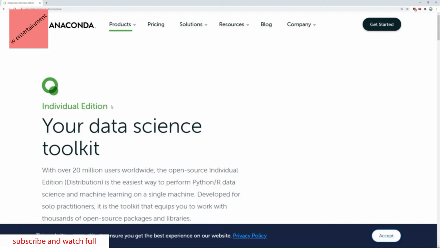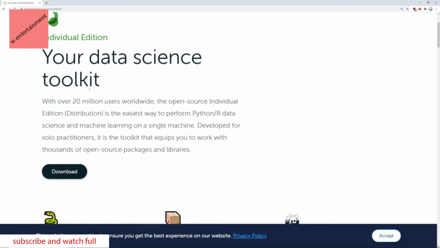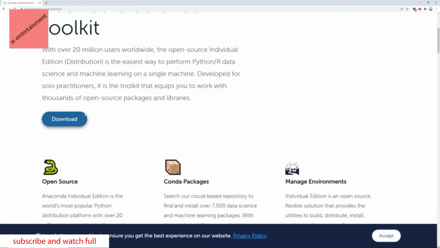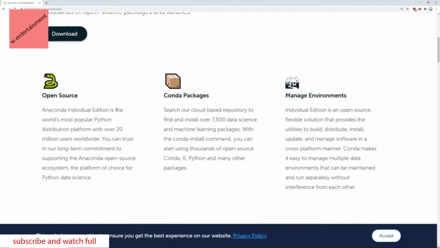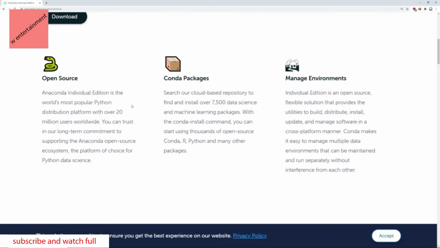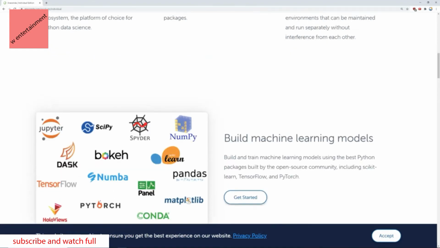The individual edition is free and open source. There's nothing you need to pay for. And you'll notice that eventually there's going to be a download button on this page. What you do is you can just scroll down here. It's going to talk about the various aspects that are included with Anaconda. Really, it's not just the Python programming language, although that's definitely the biggest part of it. It includes a bunch of libraries and really useful tools, especially if you're just a beginner.